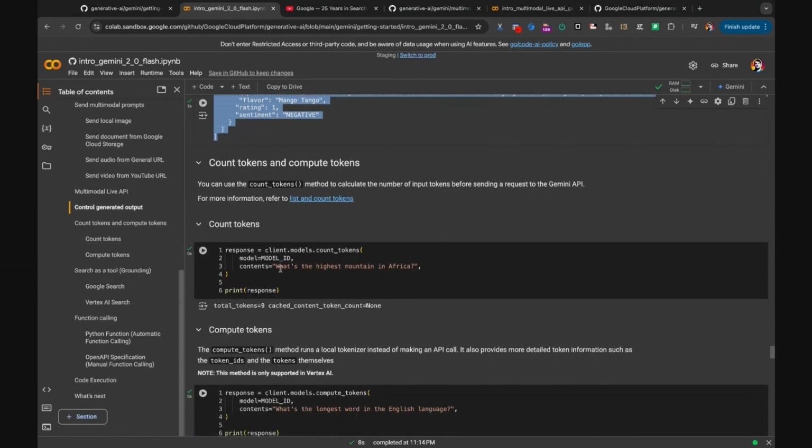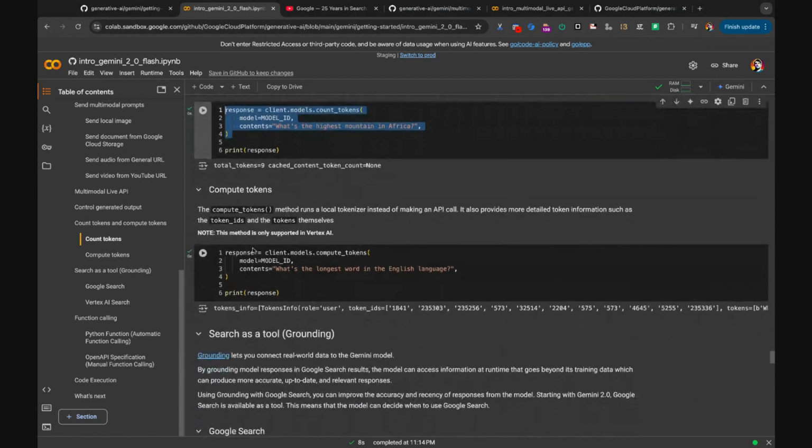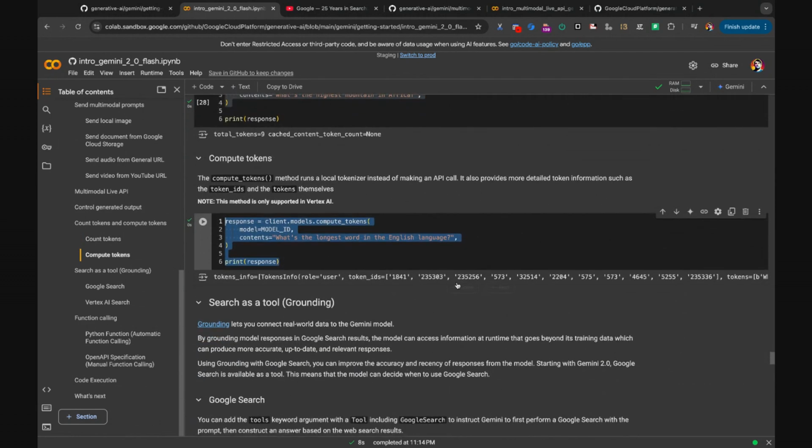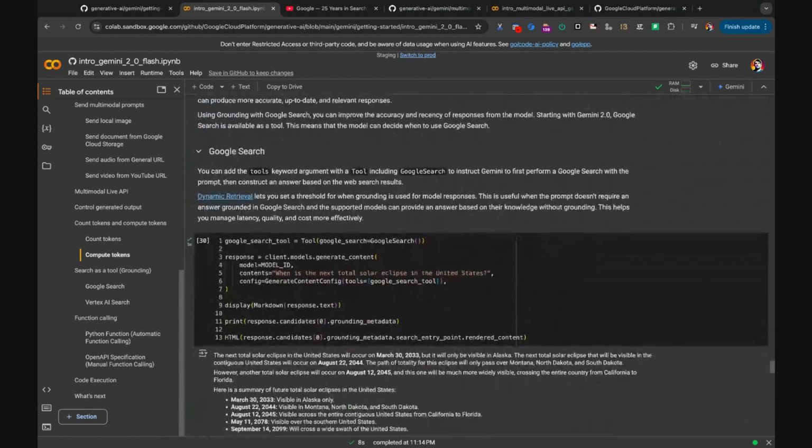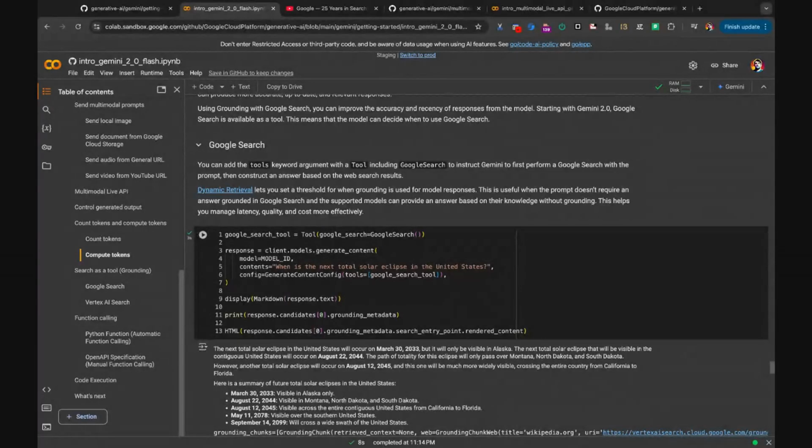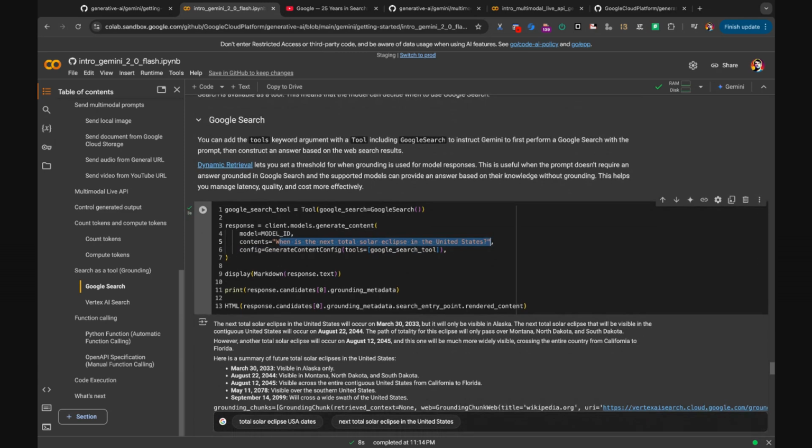Now, quickly, a few things. You can also count the tokens. You can compute the tokens, so it gives you all the tokens and the token counts. The other very, very interesting feature is that now you have Google Search as a tool, and this is what the Gemini 2.0 agentic part of things is, right? There are many times where you want to ask Gemini a question where the answer may not be part of the training data, right? So things like, when is the next total solar eclipse in the United States? You may want to use Google search for it, right? So it should be able to do a Google search, figure it out from that, and give you the answer.